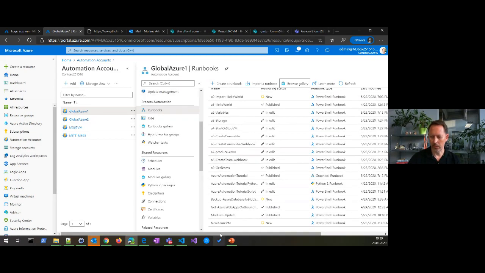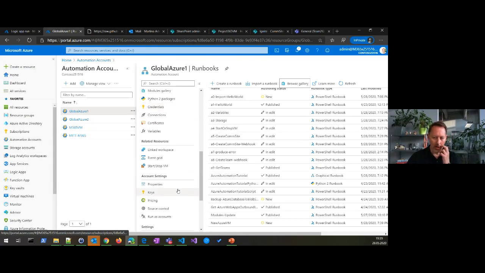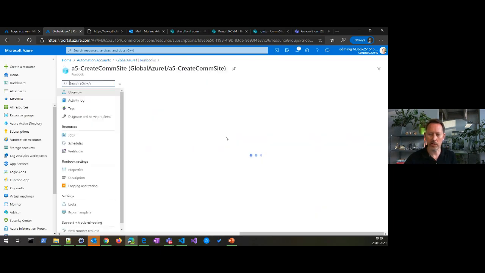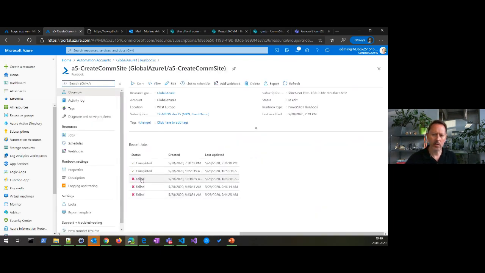So we should now have this new Azure Virtual Machine PowerShell runbook. Okay, one thing that's also important: how do you know if errors happen? So we saw that there's a history for every script here. So again, let's go to our great communication sites here. And you can see, okay, there are some jobs that have failed in the past for whatever reason.